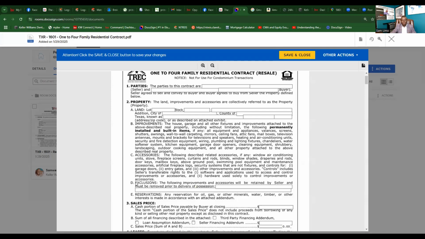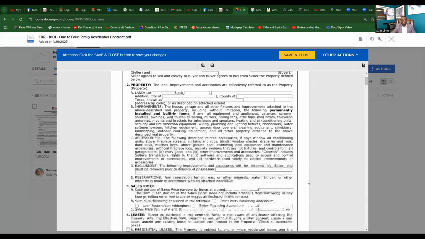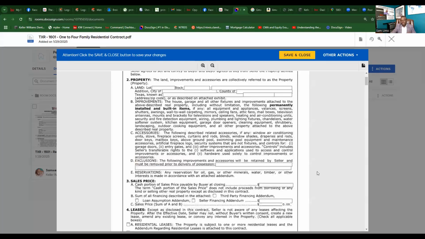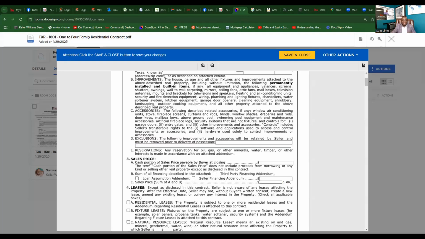On D of number two, it will show the exclusions of what does not come with the house. So if the fridge is not coming with it, it will be written right here. So always pay attention to what is excluded out of the contract. On number three, this is the sale price.